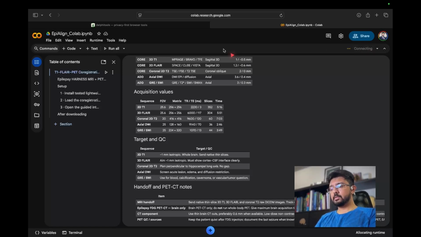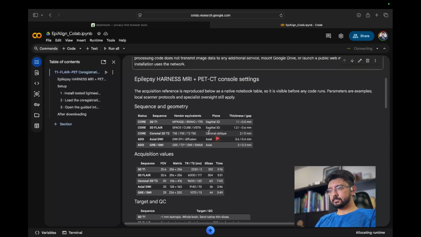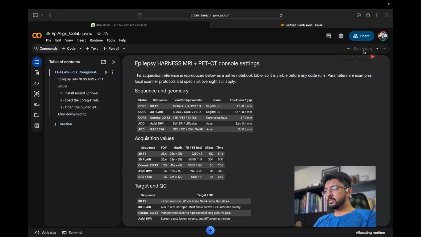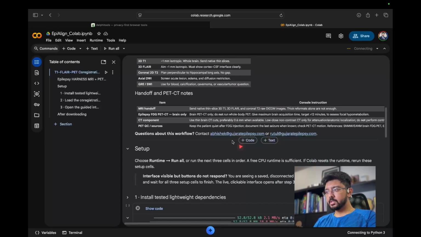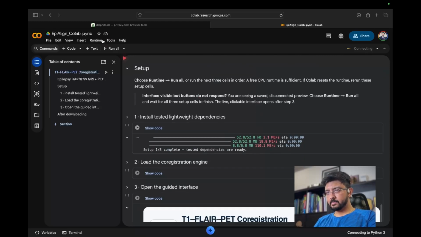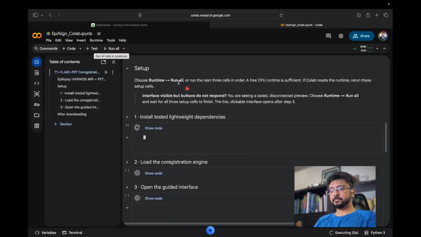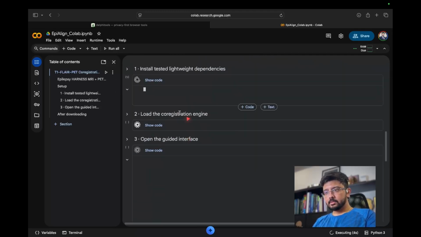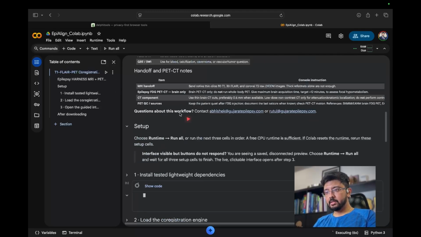Click on connect. You have to connect one of the processors. Just click on connect. Once it is connected, you have to click on run all. So it will run this code which we have made.